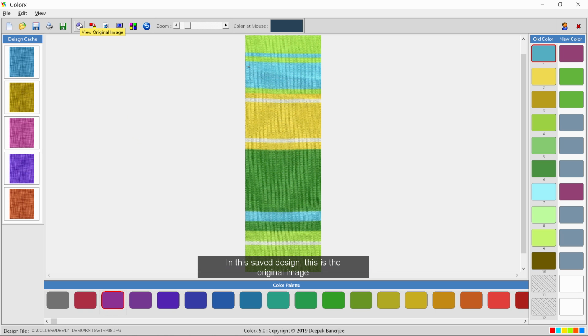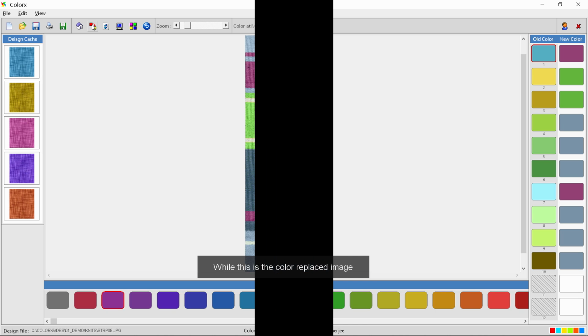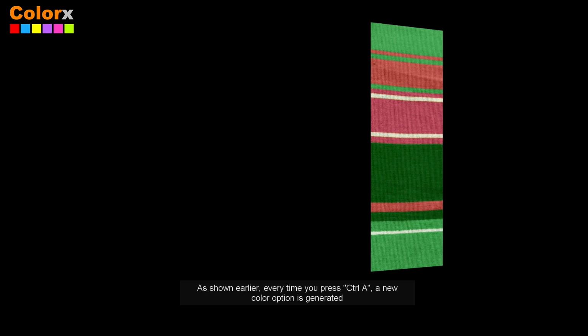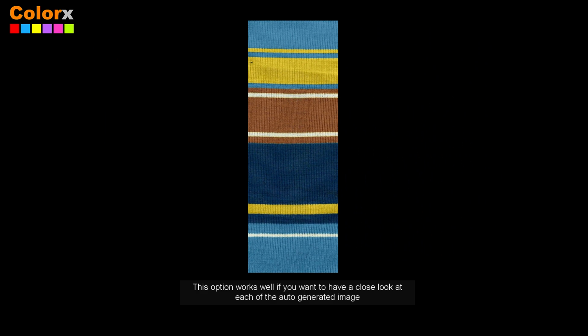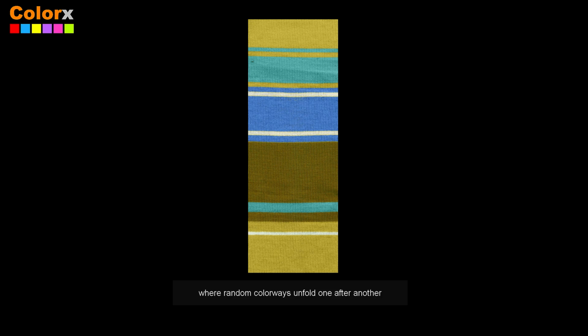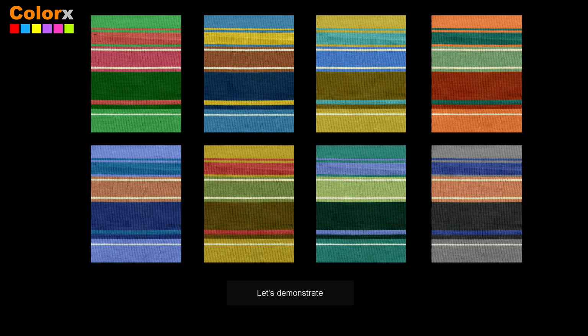In this saved design, this is the original image, while this is the color replaced image. As shown earlier, every time you press Ctrl+A, a new color option is generated. This option works well if you want to have a close look at each of the auto-generated image, where random colorways unfold one after another. How about creating a quick color collage of the loaded image based on the selected thematic color palette? Let's demonstrate.